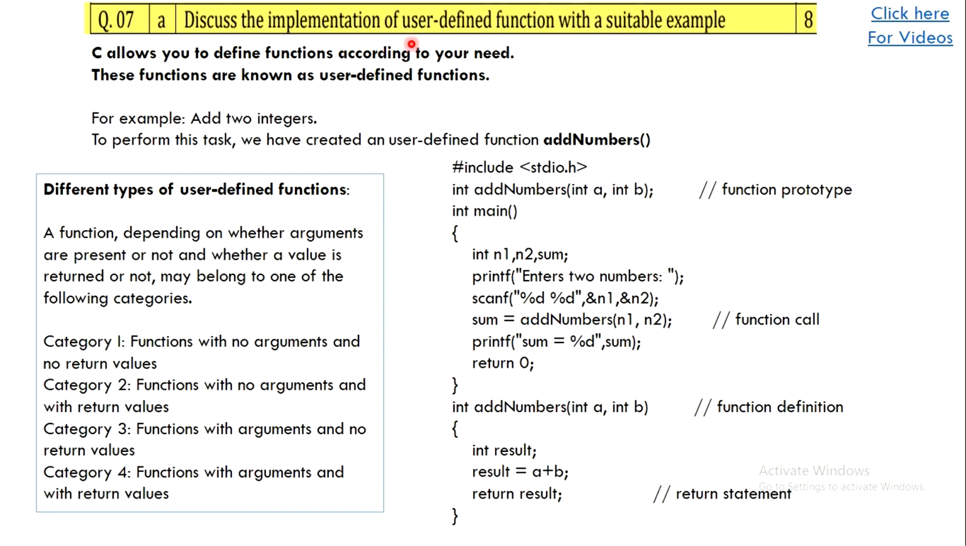Now discuss the implementation of a user-defined function with a suitable example. For this you can take any program of your wish and explain the user-defined function. Since they have asked to discuss the implementation, you can say what a user-defined function is, what the different types are, and then come to a programming example. We have functions with no arguments and no return values, functions with no arguments and with return values, functions with arguments and no return values, and functions with arguments and with return values. These 4 categories you can mention and give an example of any one.